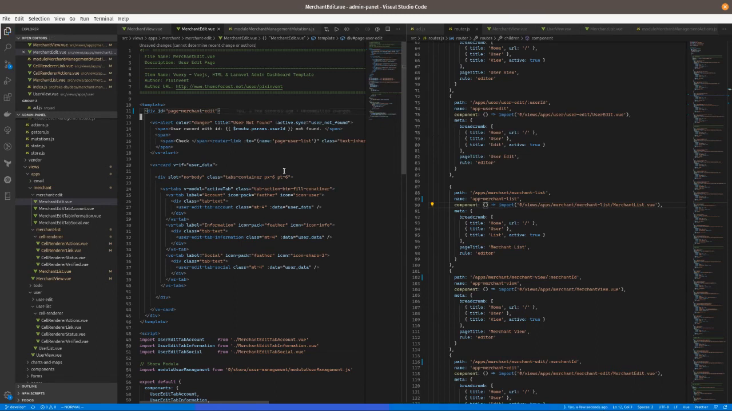Merchant edit, active sync, user not found. It's going to be called merchants not found. User ID is going to be called merchant ID. Page user list, merchant list. The v-if user data, so we're going to change this to v-if merchant data.